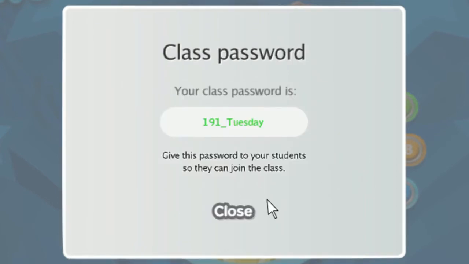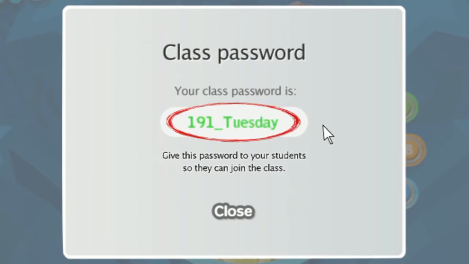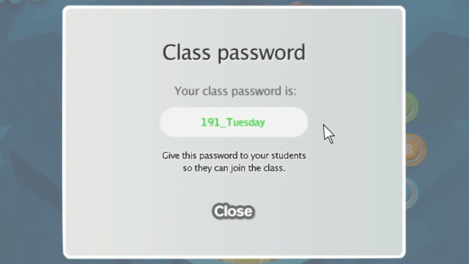In this case, the teacher has created the password Tuesday. The Gradebook software has automatically generated a unique reference code for it, 191. Together, this is now the class password.